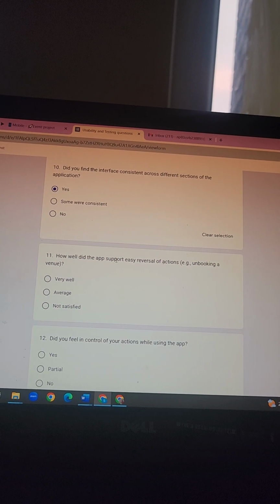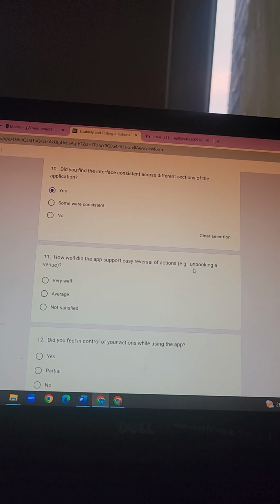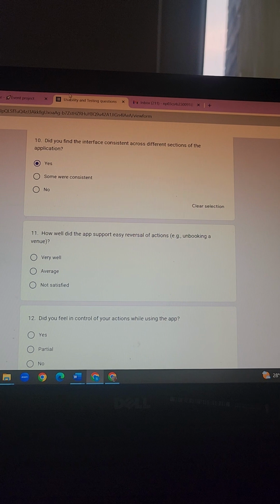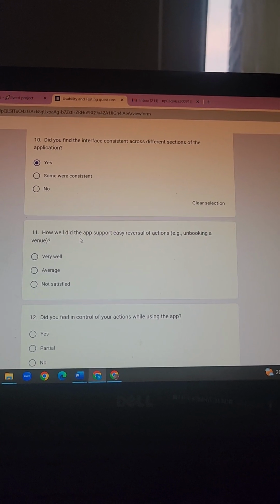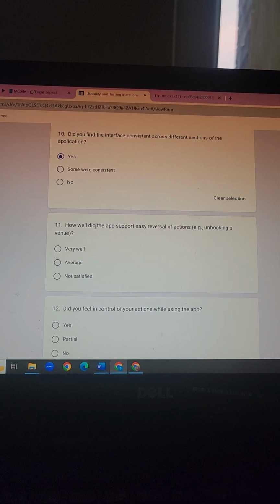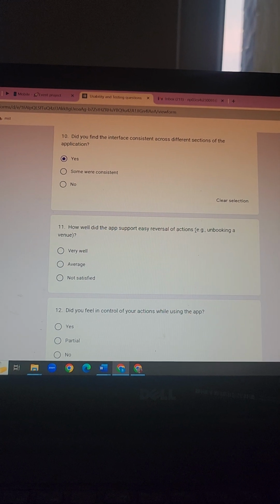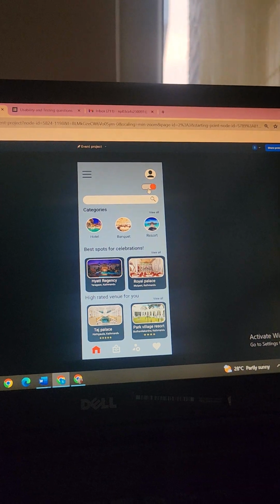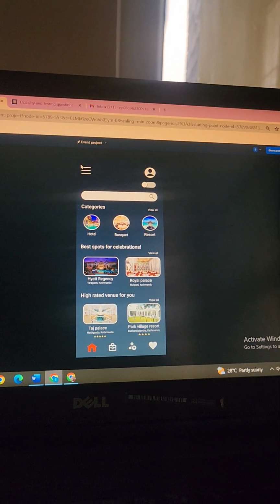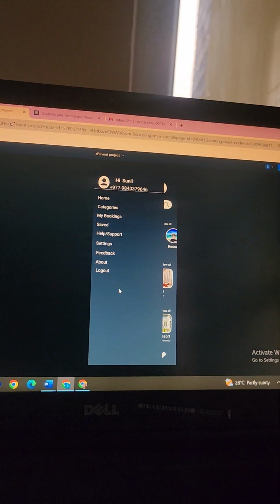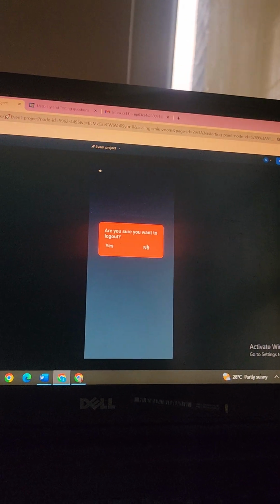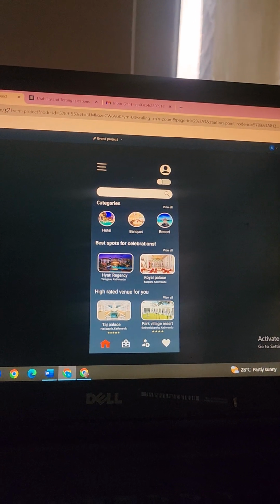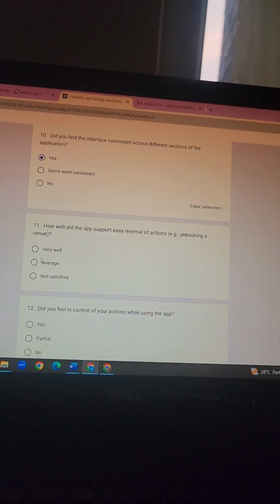How well did the app support easy reversal of actions? So first of all, let's switch to light mode and dark mode. You can see that it is reversible. Now let's try to log out, and let's click on no. So this action is also reversible. So it is quite good.